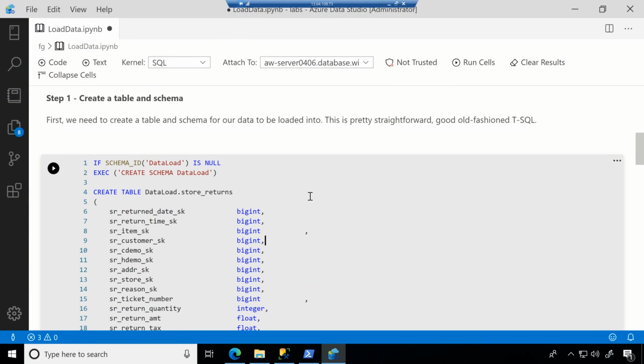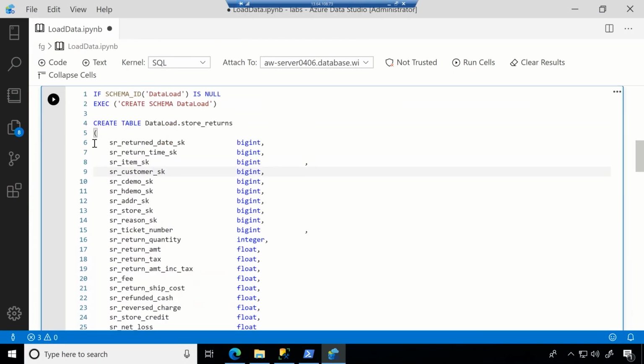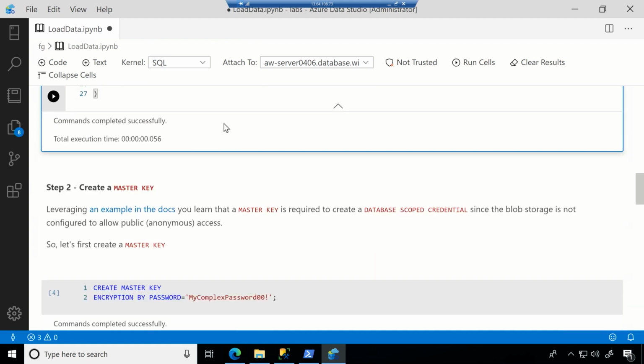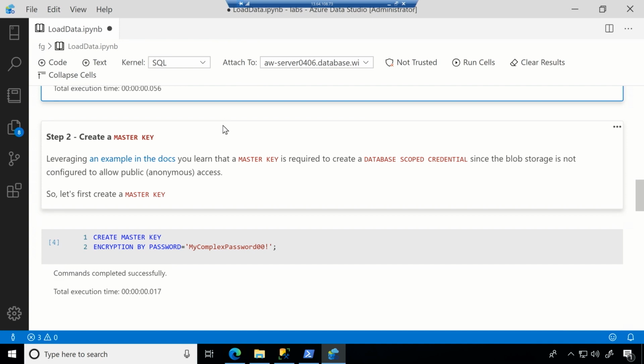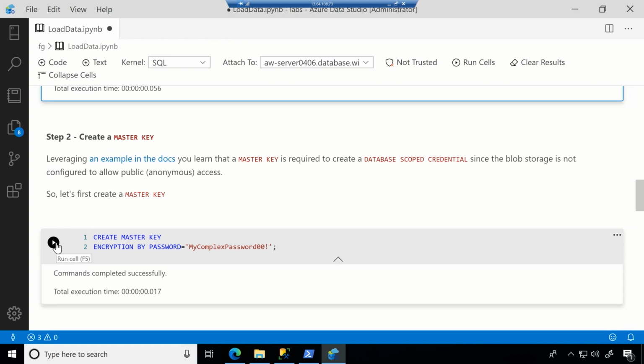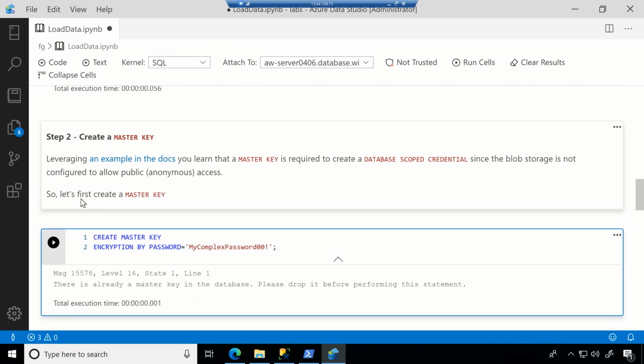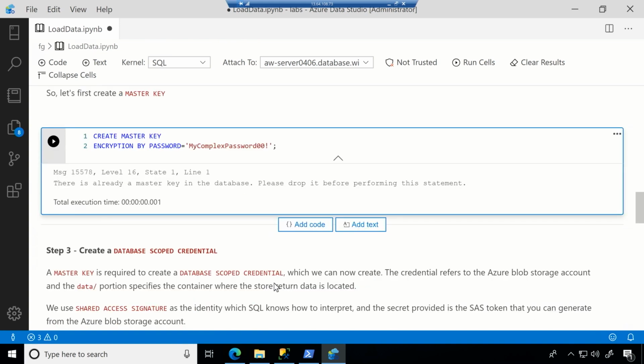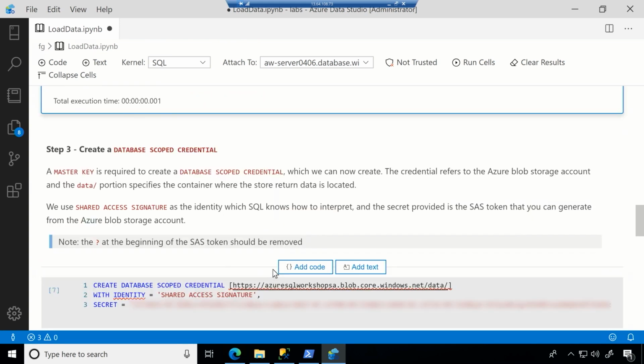Now, the first thing we're going to do is create a table and schema. We all know in order to insert data, we have to have somewhere to insert that data. Of course. Otherwise, it goes nowhere. So in this case, we're creating a table called store returns. And then we're going to create a master key. And we're going to use this master key so that we can create a database scoped credential. And it appears I already have this one, so that's fine. We'll just use that one. As long as you remember the credentials, we're good.